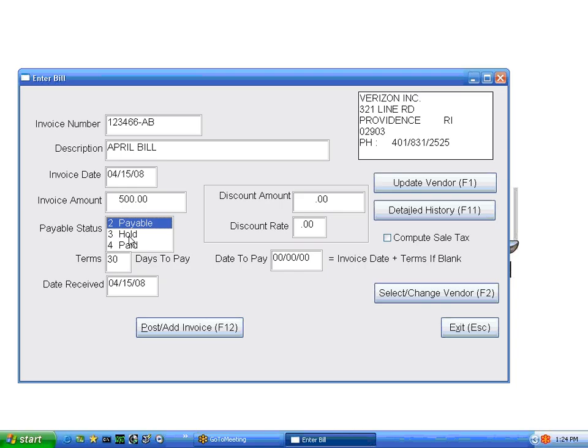So if you're putting in a bill that you want to control, and you don't want to pay it until you physically release it, not just by a particular date, then you just put it on hold. It will never get paid unless you release the hold. If you want to pay it right now and cut a check, you would select 4. Let's put it in as payable. Date received is the date that I put it in.